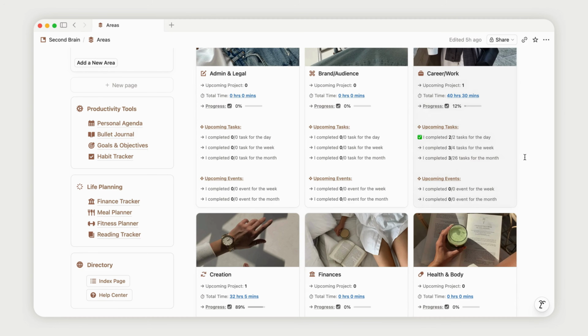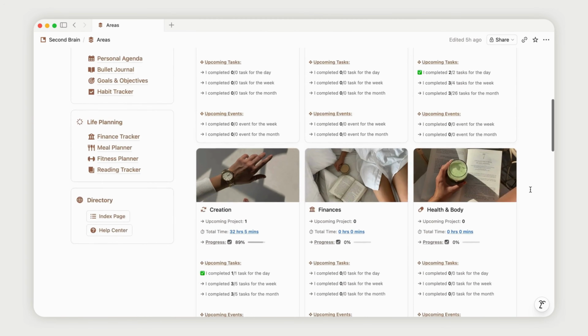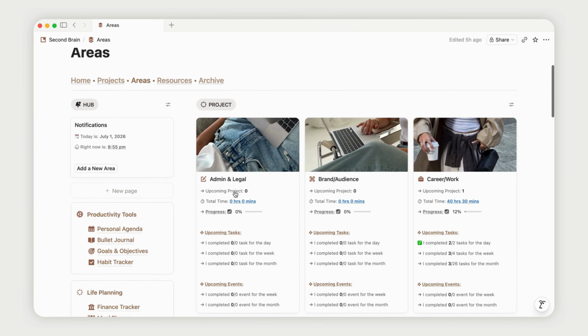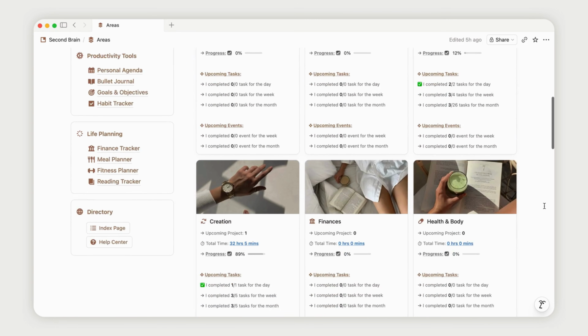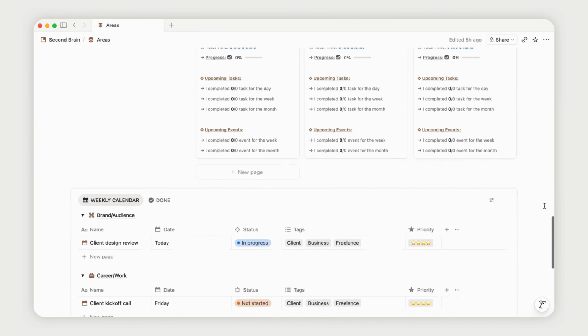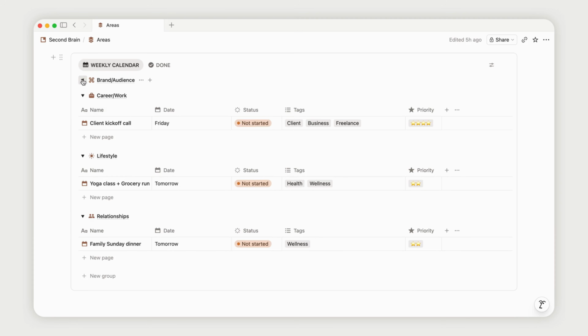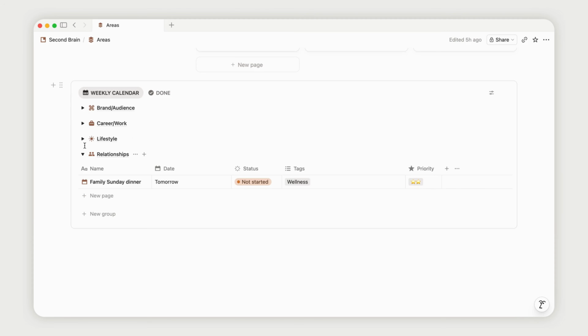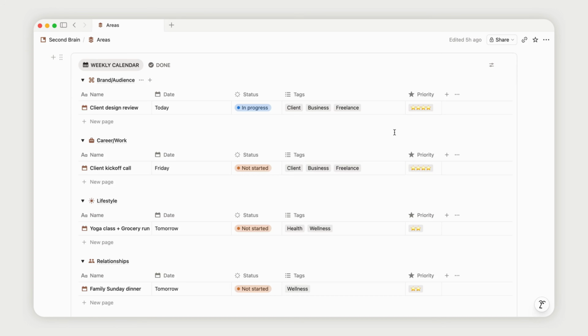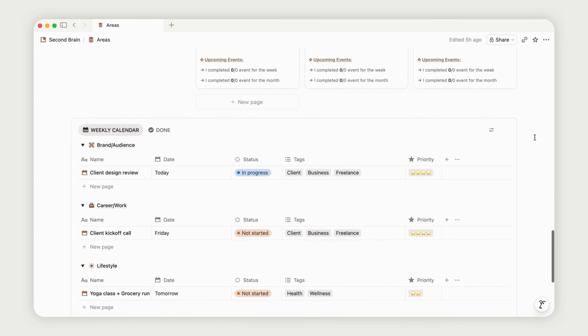There are 12 pre-configured areas, which is a lot, but you can customize them however you want. Edit them, remove some, add your own, totally up to you. Each area will show you the progress of your related projects, flag tasks to follow up on, and highlight upcoming events. Speaking of events, at the very bottom of the areas dashboard, you'll find all your events organized by area. We'll look at the calendar in a bit. It's really simple once you get the hang of it.